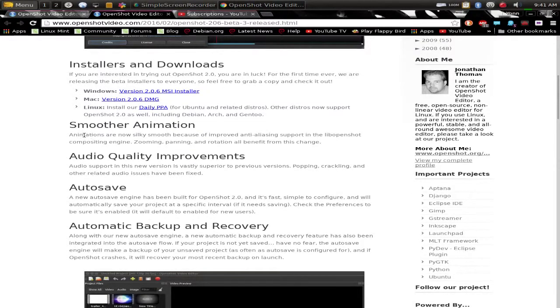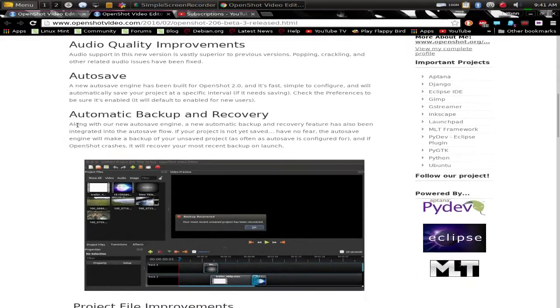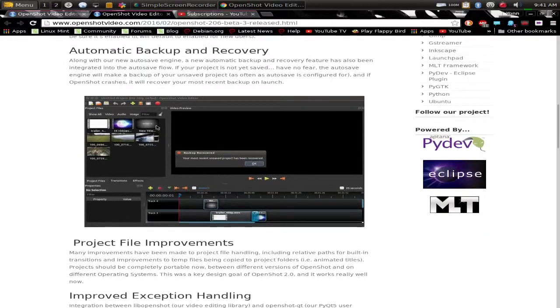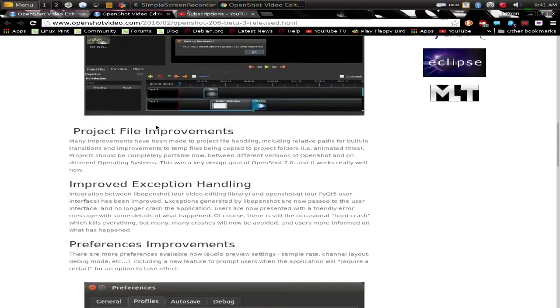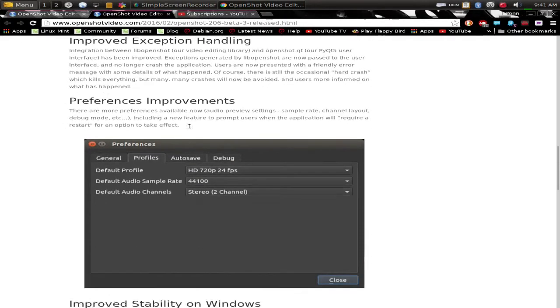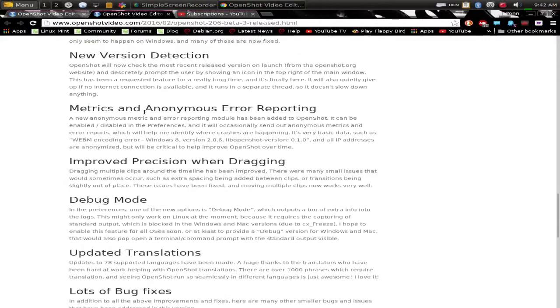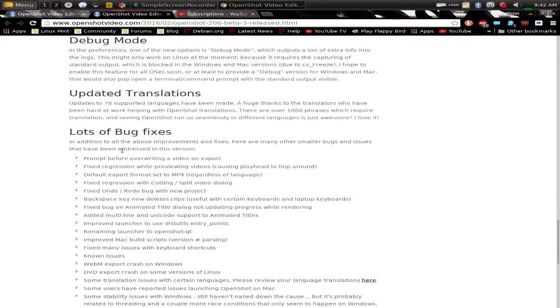So these are the new animations, the new features: smoother animation, audio quality improvements, autosave. This was for me crucial because OpenShot sometimes just crashes, and now you can autosave and recover your work. So project file improvements, improved exception handling, also preference improvements, and some more bug fixes and updates.